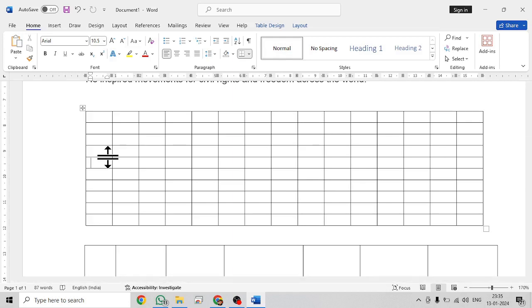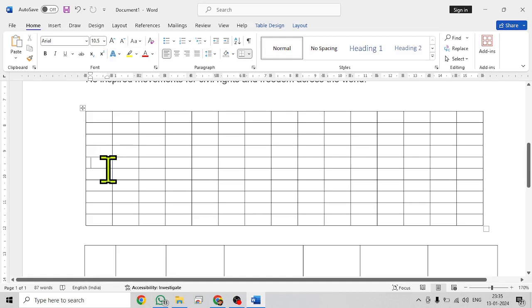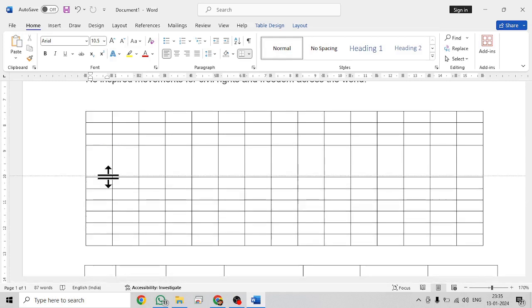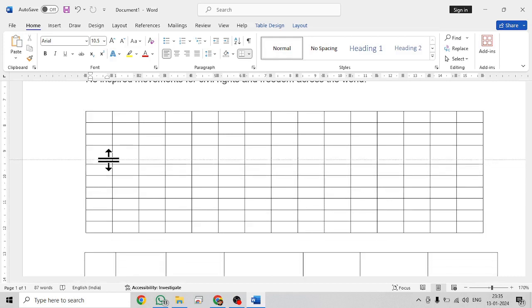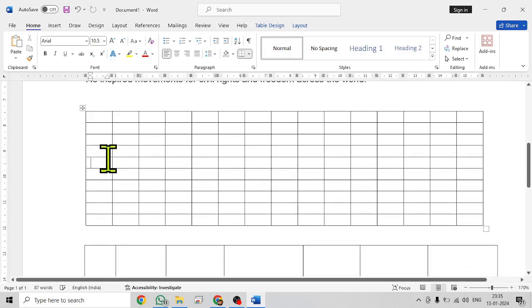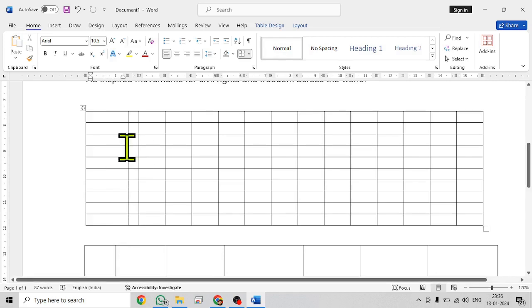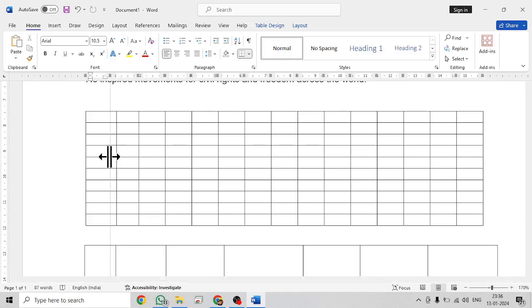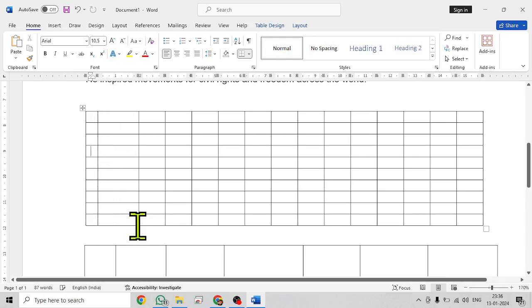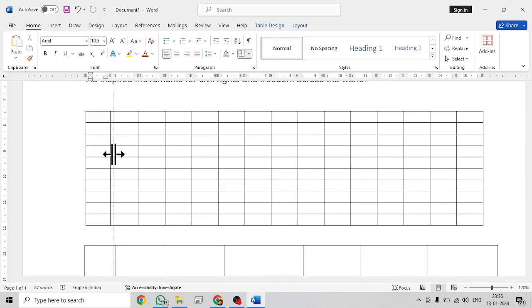Basically it is asking me, what do you want to do? You want to click and drag it down, or you want to drag it up. Or here, if you come in between two columns, now the cursor is asking me, do you want to go right, or you want to click and drag, or you want to go left. So in this way also I can change the shape of my columns and rows.